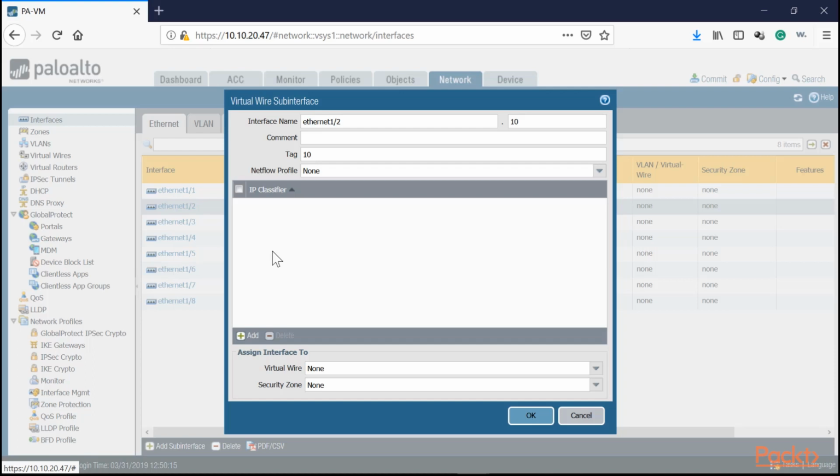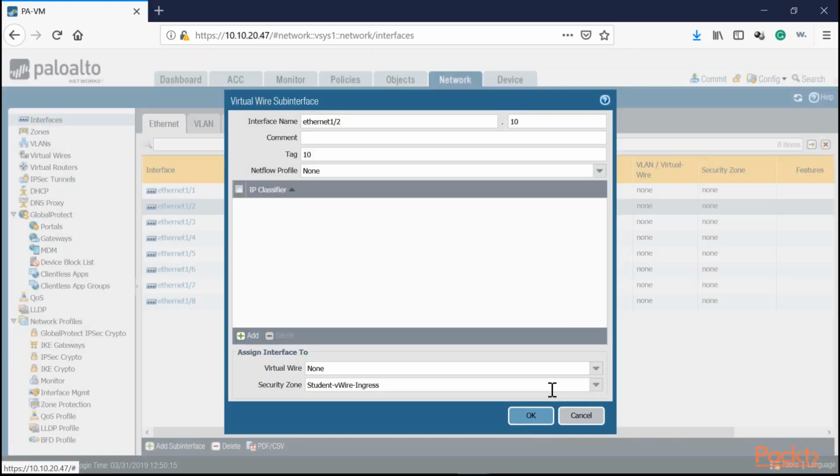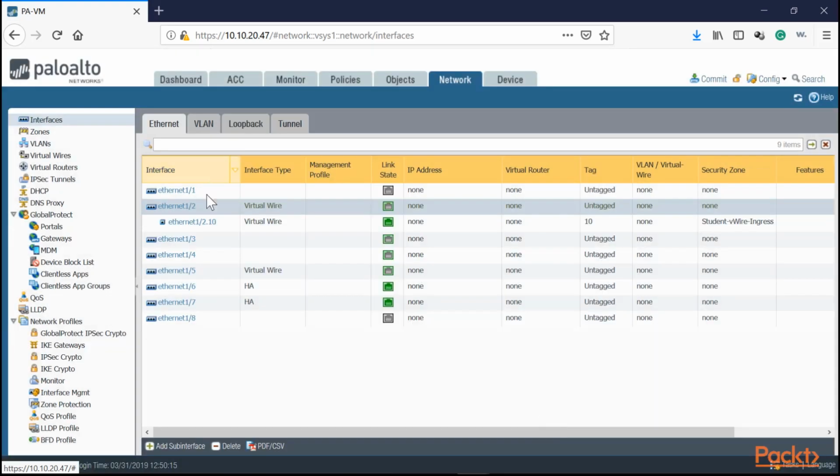Now, we're going to make a security zone. It will be related only to 1/2.10, and this will be our student wire ingress. And I'm going to show you in a bit so you can all connect the dots and understand how this works. We're going to go ahead and configure a security zone, and we're going to make a virtual wire in a bit, but for now we just want to configure the interfaces, and then we'll go ahead and configure the virtual wires. Okay, security zone, and in this case we're going to make it student vwire because this is our ingress, right? We're going to press OK, and that's it. Press OK again. Now we have the first one.